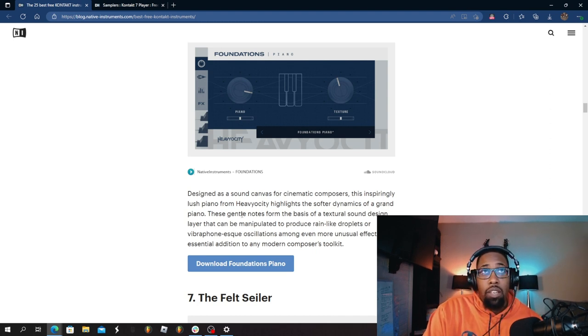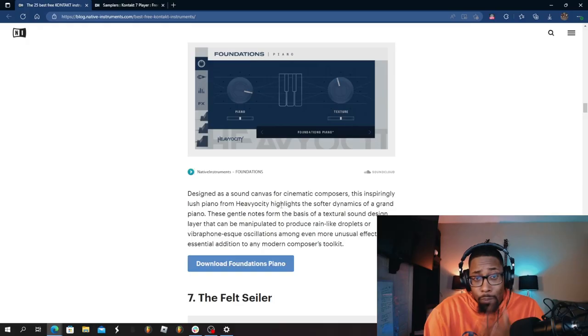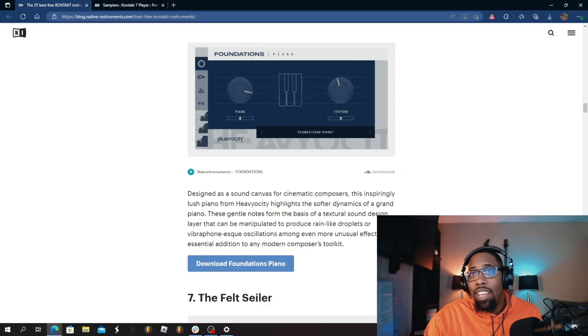So I'm gonna read it because, again, this is for sure a go-to plugin. Remember, y'all, I make music for film and TV. Designed as a sound canvas for cinematic composers. This inspiringly lush piano from Heaviosity highlights the softer dynamics of a grand piano. These gentle notes form the basis of a textural sound design layer that can be manipulated to produce rain-like droplets or vibraphone-esque oscillations, among even more unusual effects. An essential addition to any modern composer's toolkit.